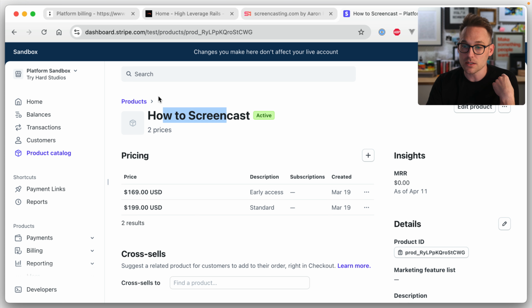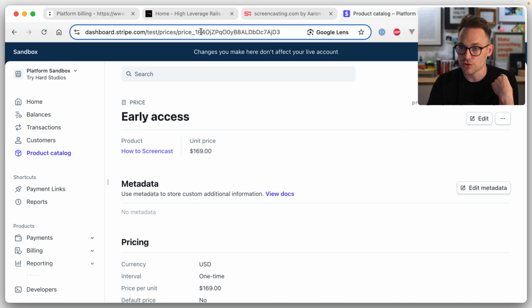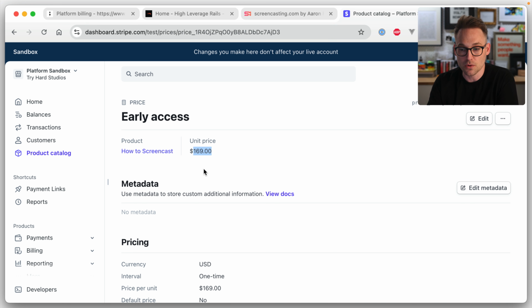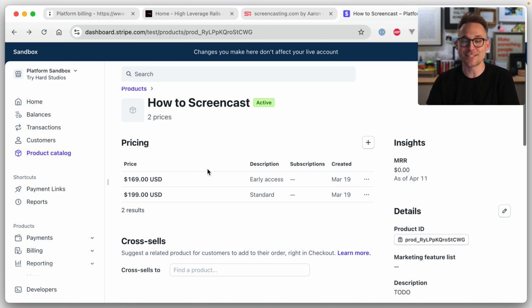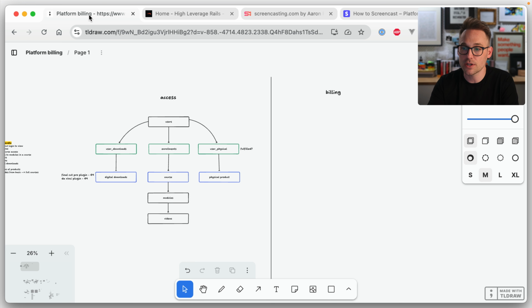Inside of every product, we have prices, and each price has its own discrete UID, or universally unique ID. Each price is where you actually store how much the thing costs. When you create a checkout on Stripe, you have to deliver to Stripe the price ID, not the product ID. There are some instances where the product ID is okay, but you need to tell Stripe what price to charge.